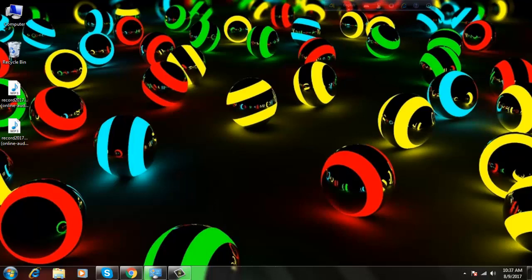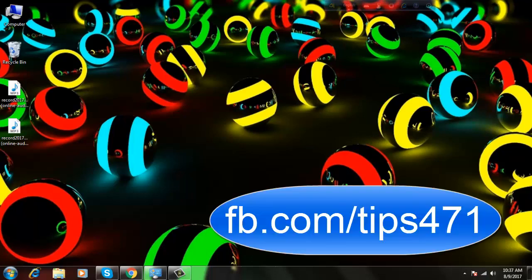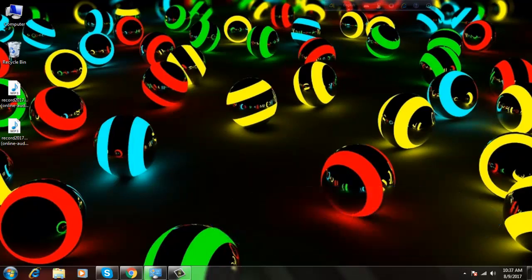I'm going to show how to make a folder invisible and without a name. Let's start. At first, I will show how to make a folder without a name.